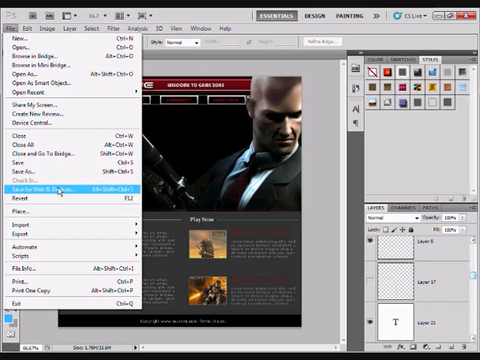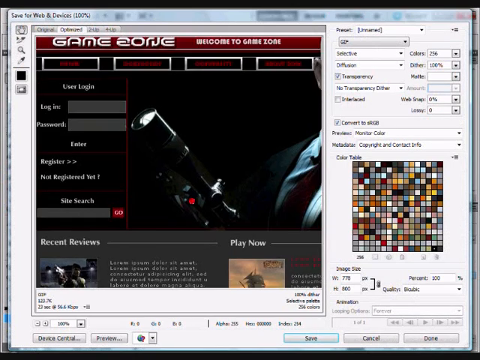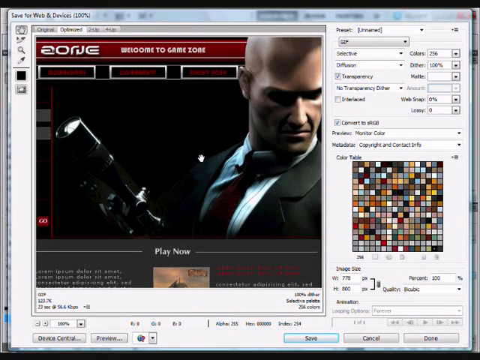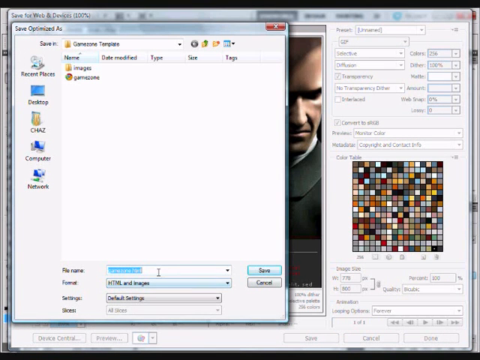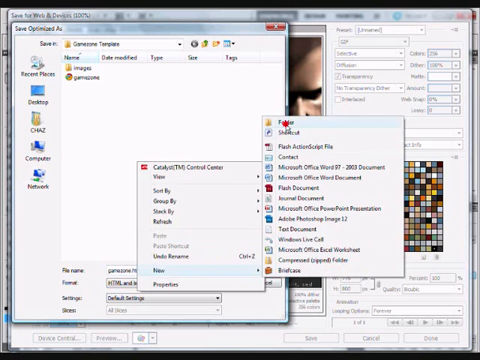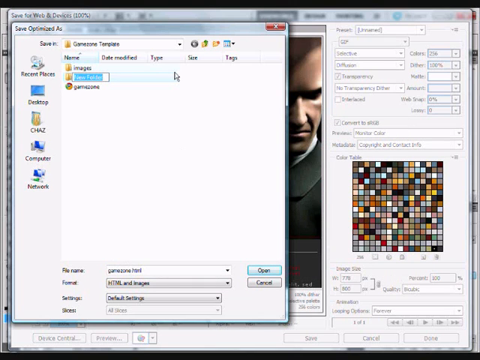Okay, so we're going to file, save for web and devices. Here we go, we've got our template. We're going to want to save. Let's just create a new folder here. Okay, so let's call it Game Zone Template. Okay, and then we're going to save.